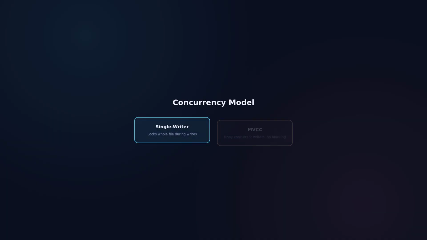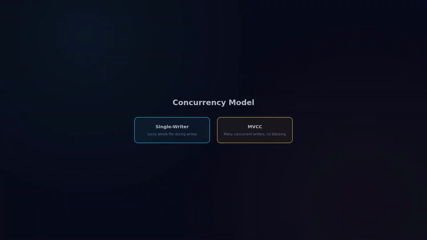Single writer means SQLite locks the entire database file during a write. Fine for one app talking to its own local file. MVCC means PostgreSQL can have dozens of clients writing at once without blocking each other. Essential once multiple people or services share the same data over a network.